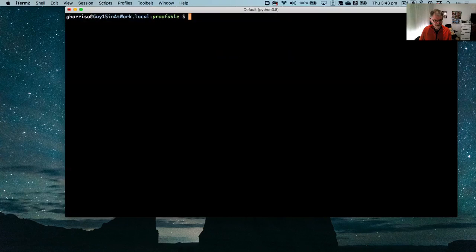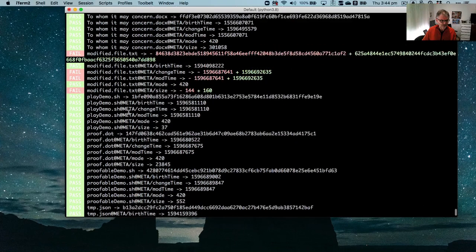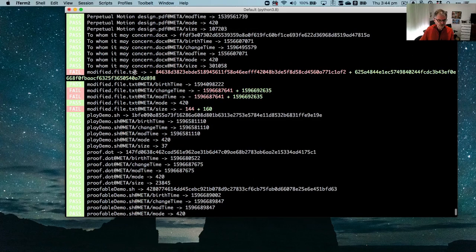Now, if I was to change something, so I'm just going to modify one of the files in this directory. And now if I do that validation again, you can see that we have a failure. If we look up here, we'll see that this file was modified, the contents were modified, as well as the change and modification timestamp, and the size has changed.